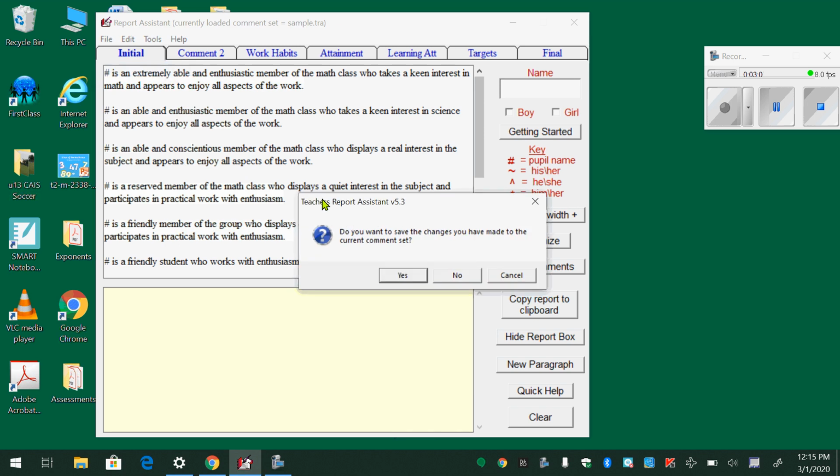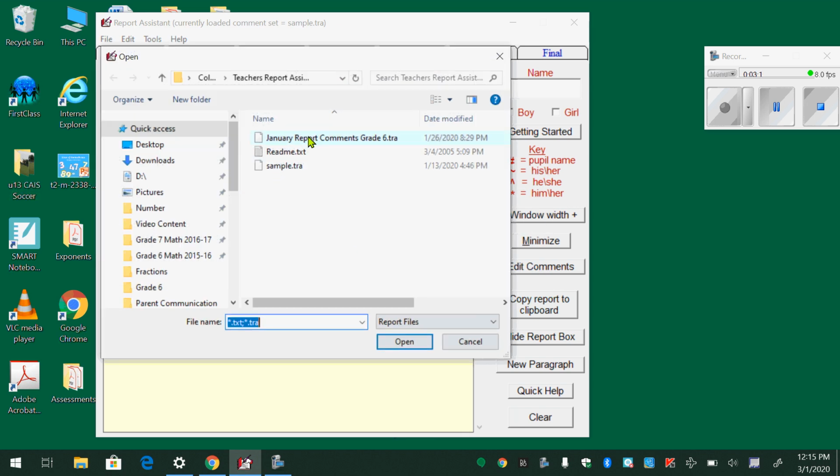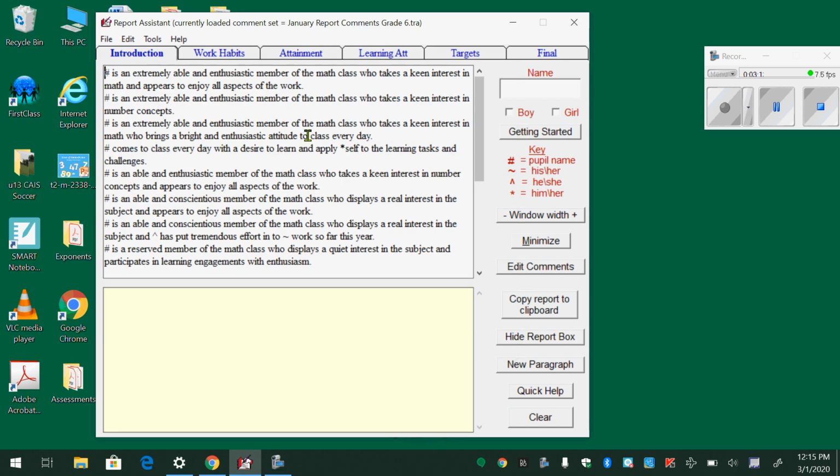I'm going to open one that I have created here for January report comments. Don't think this is actually the fully finished one, but it will do for demonstration purposes. And I'm going to make a sample comment. I'm going to make a comment here for a random student.